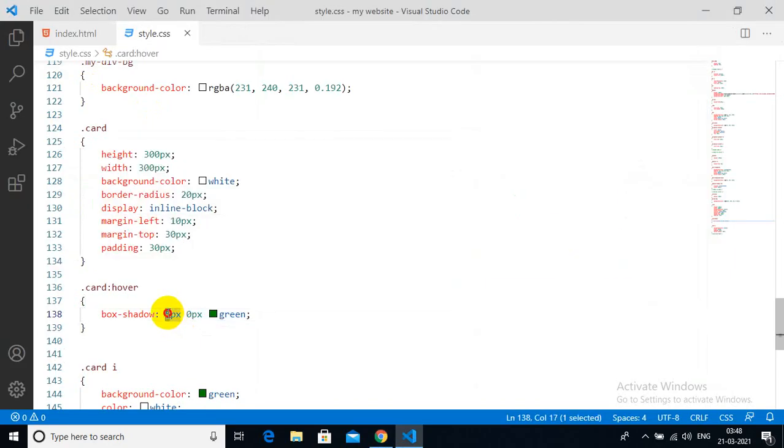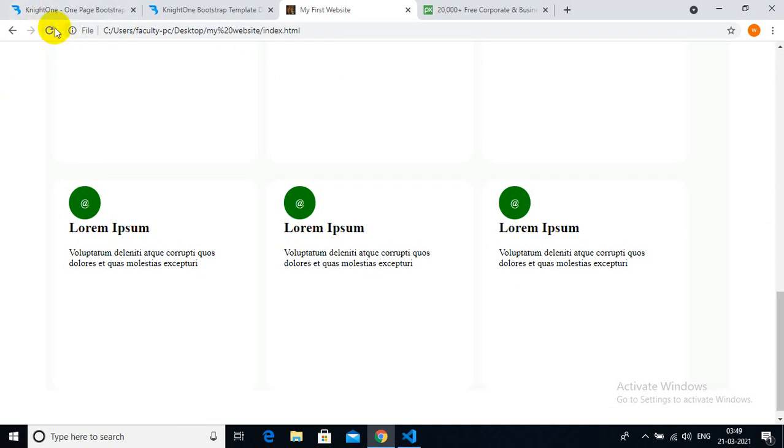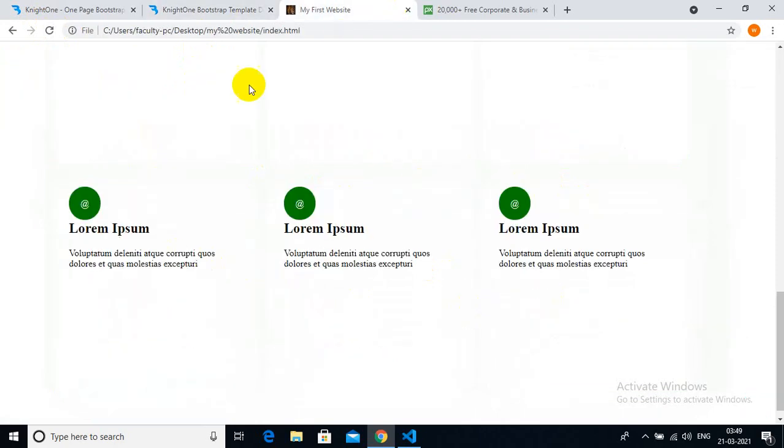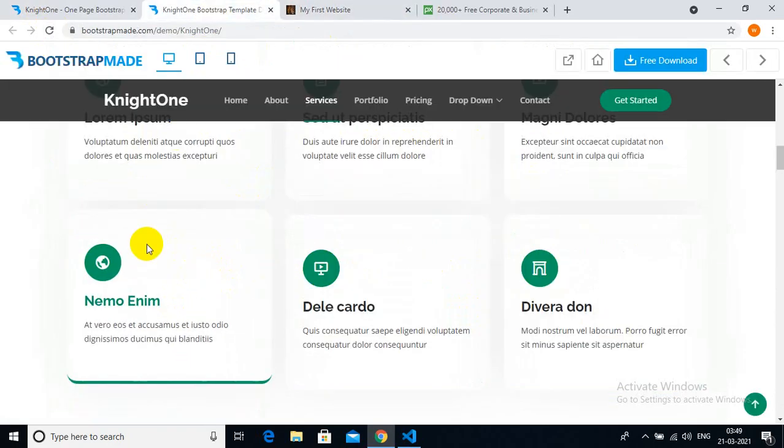So make this one 0 and this one 5px. Observe here, reload, see, you are getting the shadow, same like this. Done. But what you should do is make it move to the top. See, it's moving to the top like this.